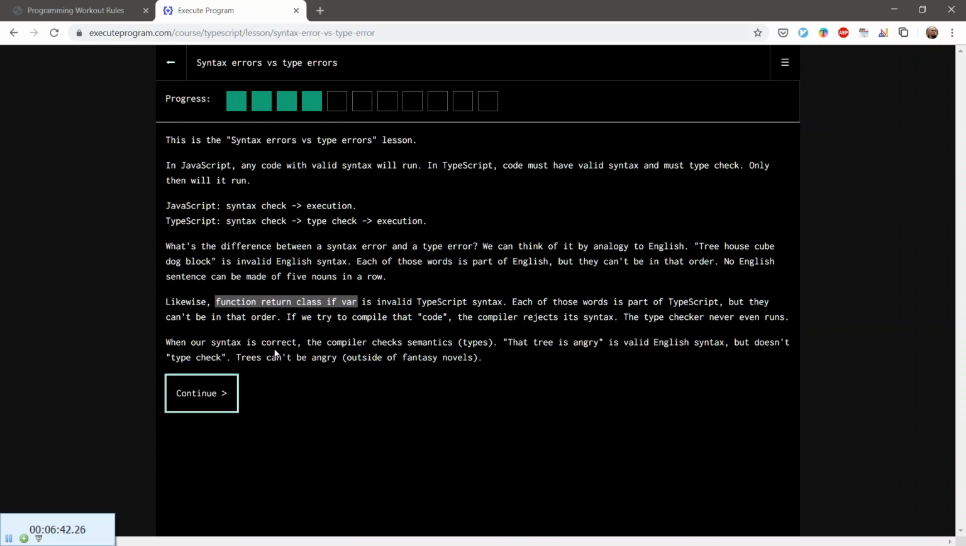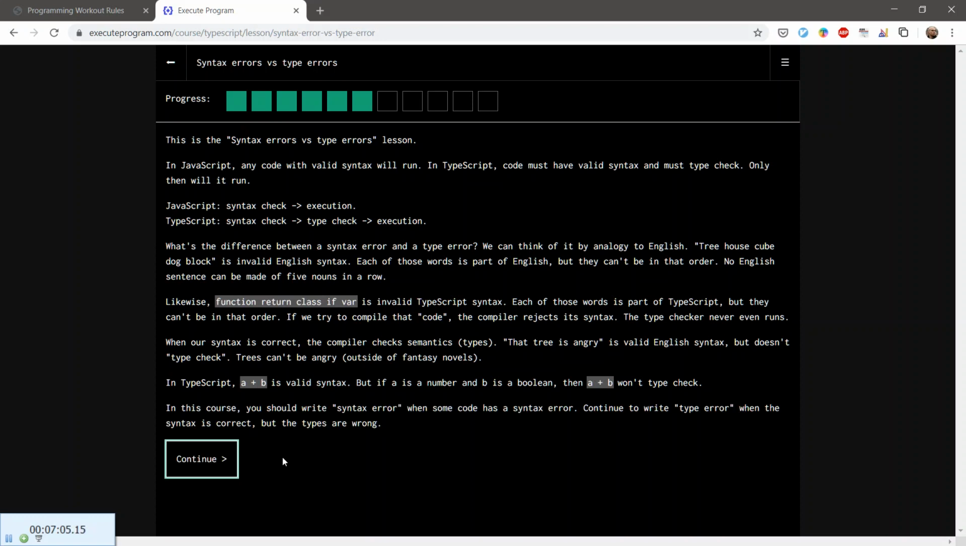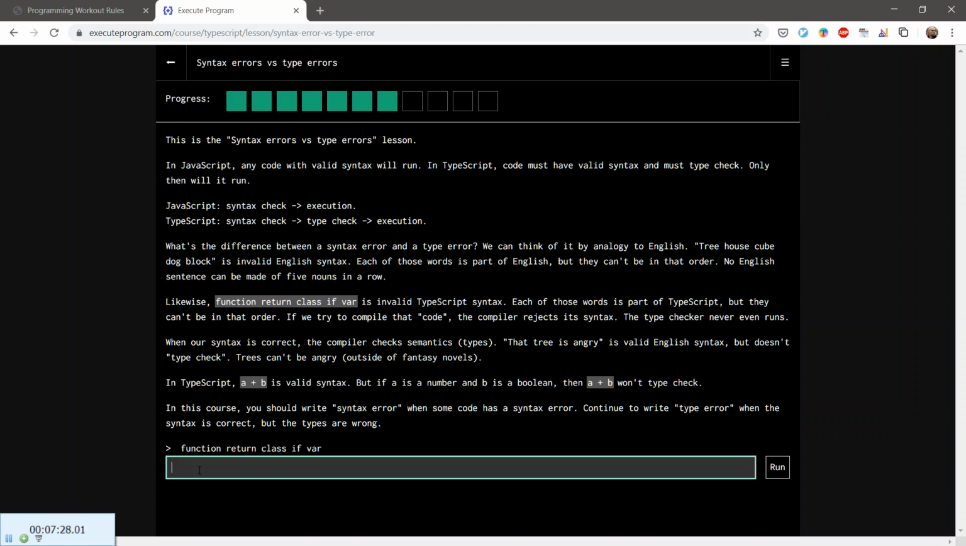When your syntax is correct, the compiler checks the semantics, the types. "That tree is angry" is valid English syntax, but it doesn't type check. Trees can't be angry outside of fantasy novels. In TypeScript, a plus b is valid syntax, but if a is a number and b is a boolean, then a plus b won't type check. In this course, you should write "syntax error" when some code has a syntax error, and write "type error" when the syntax is correct but the types are wrong. Continue.